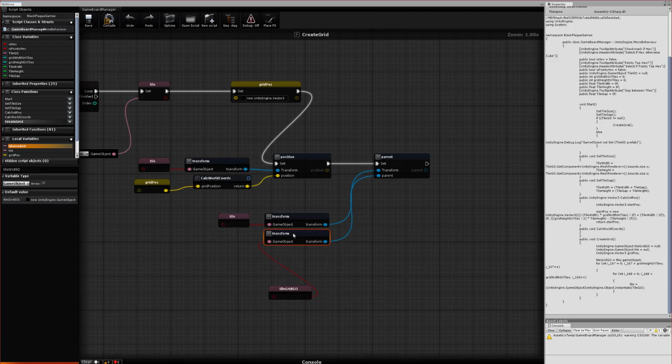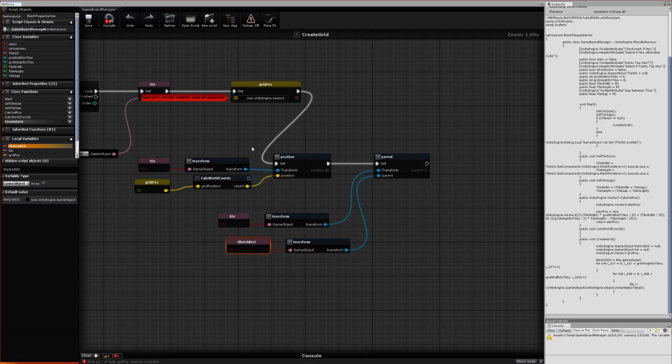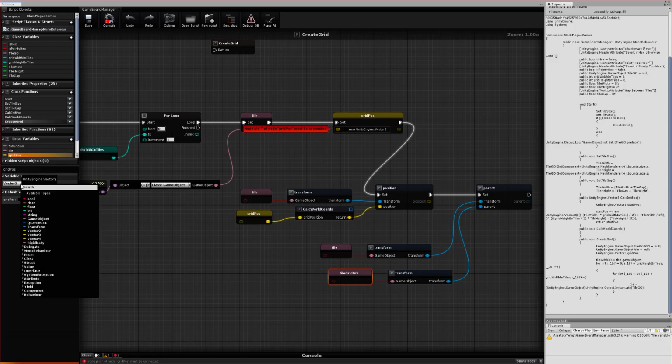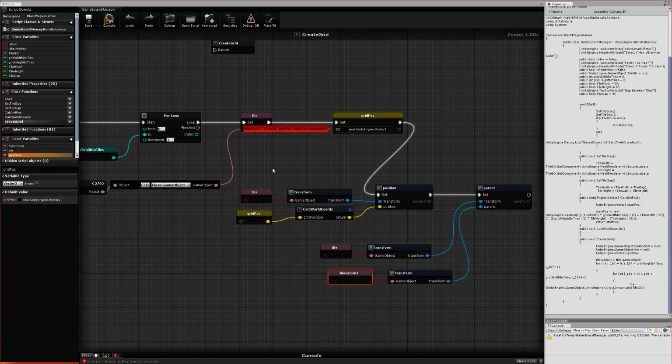Parented to the game. There we go. Oh, we forgot the grid position. We'll have to feed that grid position in from the loop, from each of the 4 loops. So we're going to select new, and then we're going to feed that X and Z values into that grid position. But notice how I selected a vector 2 before, and this will actually need to be a vector 3.